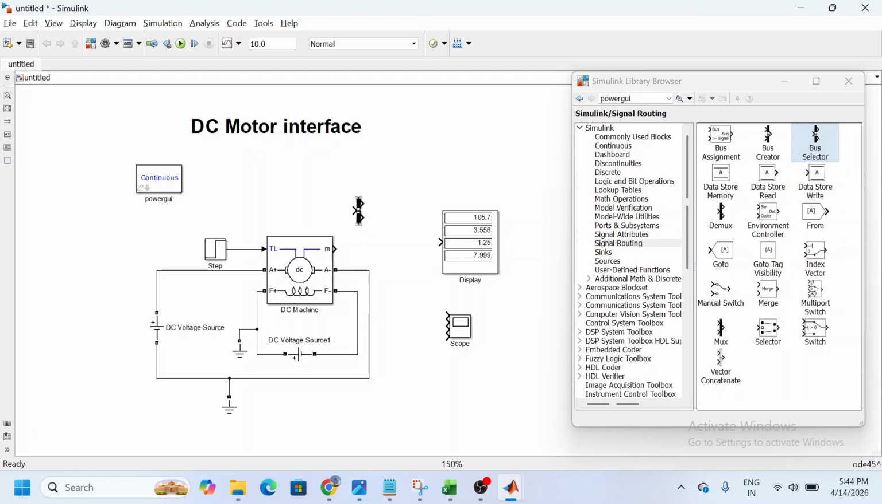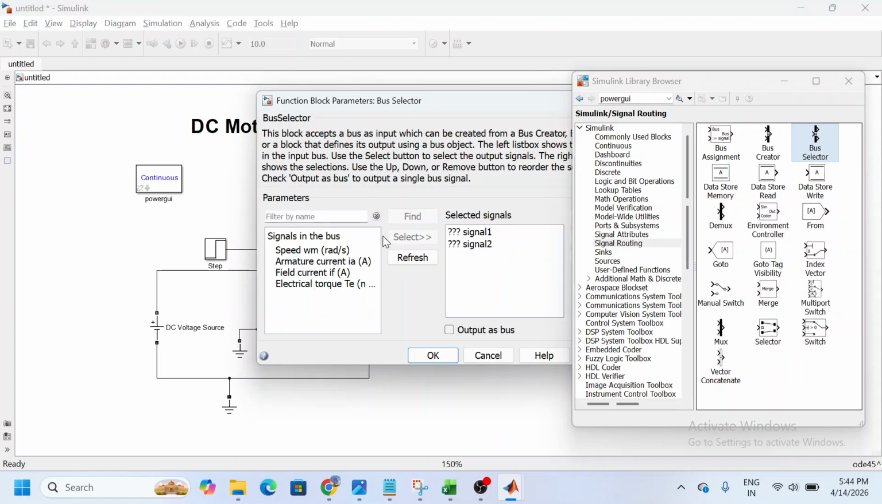So take the bus selector. You should take bus selector, not creator. So it is a bus selector. Connect the M to this bus selector here. Okay, so now we have connected the M to the bus selector. Now you need to double click on the bus selector. Double click here.